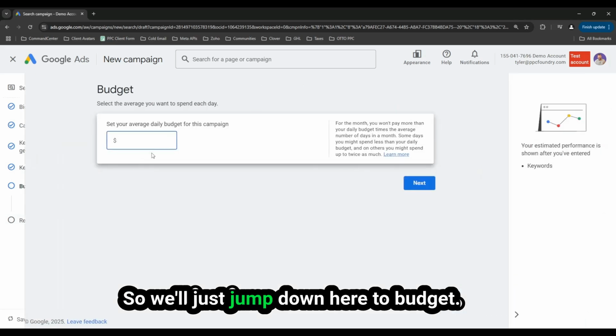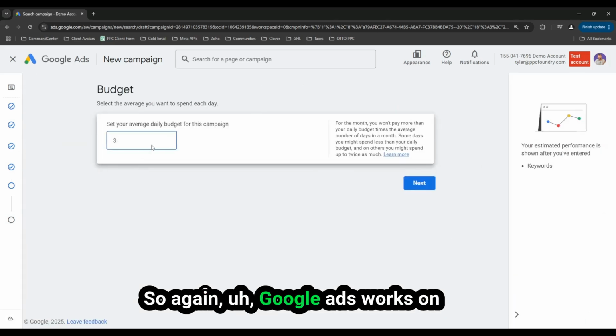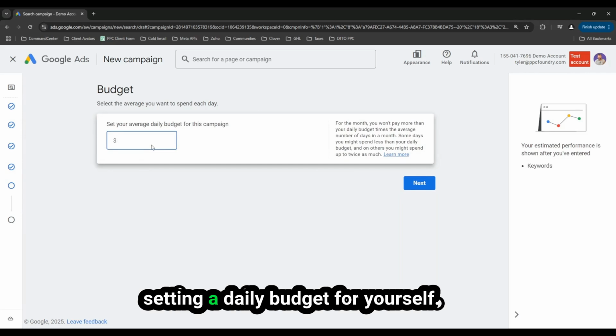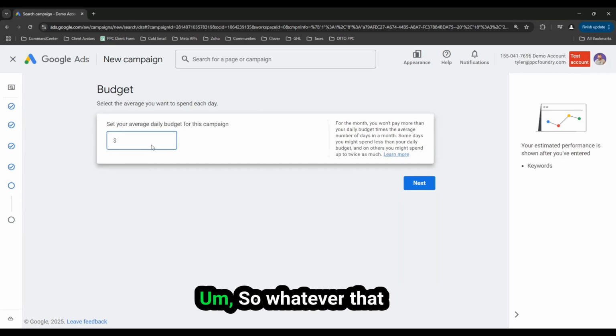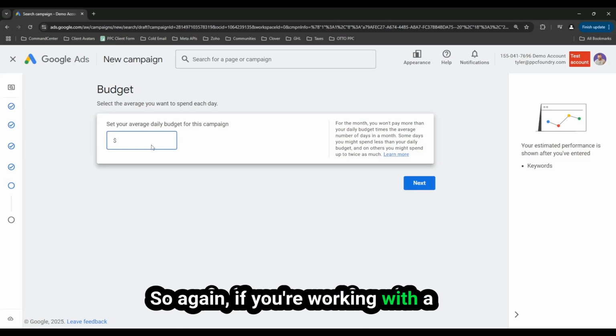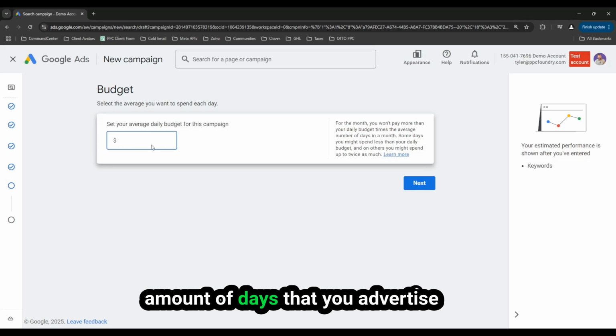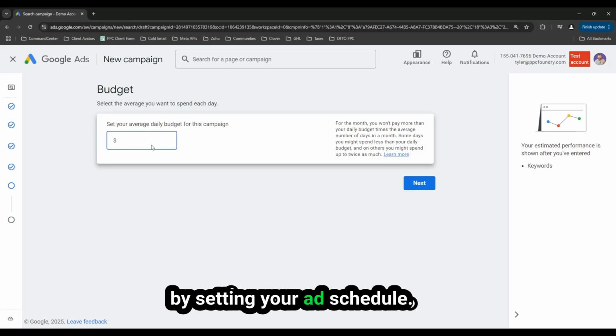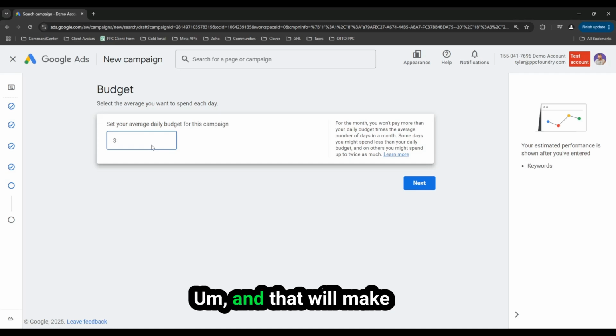So we'll just jump down here to budget. Again, Google Ads works on setting a daily budget for yourself, so whatever that equals out to for the month. Again, if you're working with a smaller budget, you can limit the amount of days that you advertise by setting your ad schedule. And that will make it go further each day. So that would be a good recommendation.